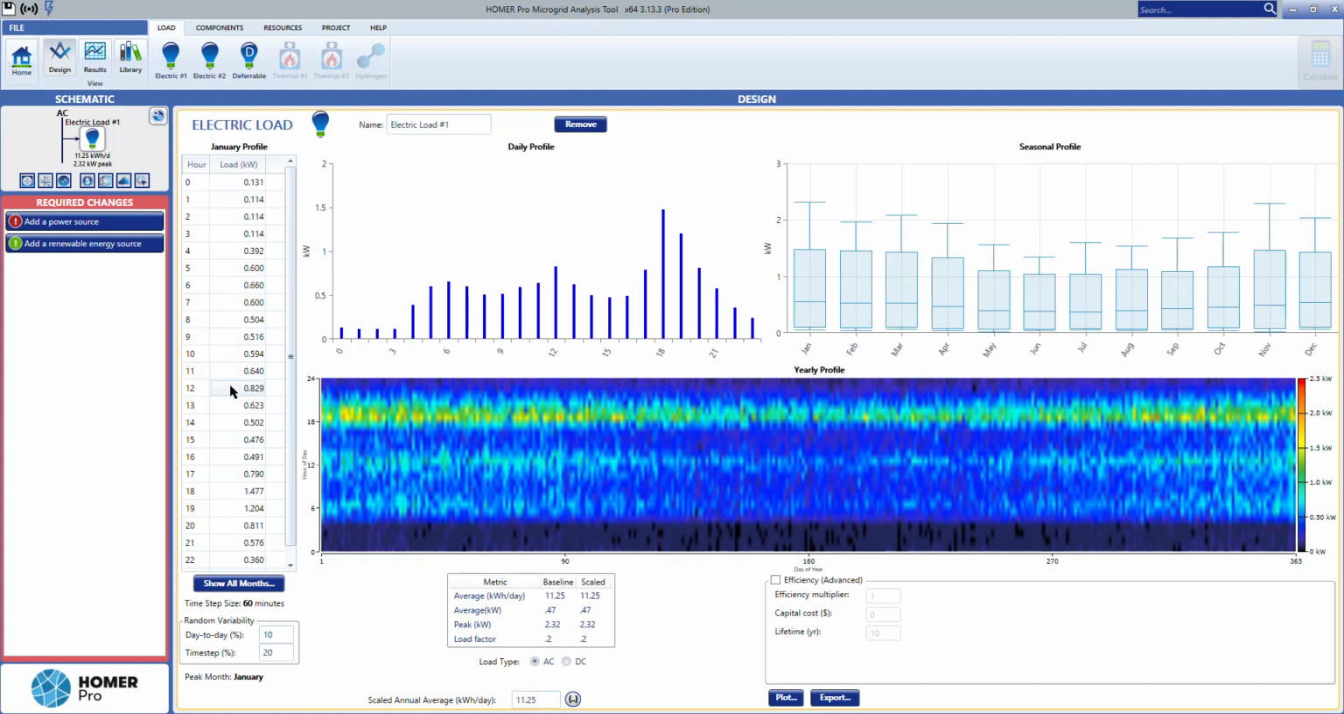So okay, that was the electric load, and then with this button, show all months, you can check all the load profiles in different months of the year. And then you can see a seasonal profile of it, with this kind of diagram which shows the median, maximum, minimum, and also the average of the load in different months of the year.